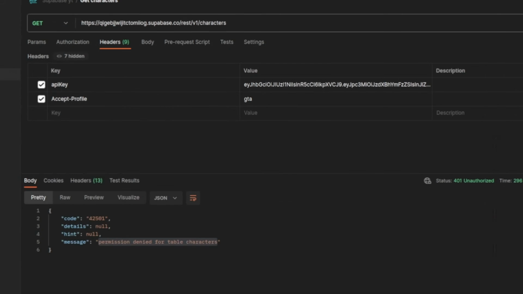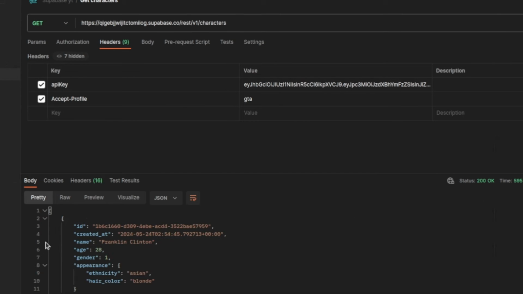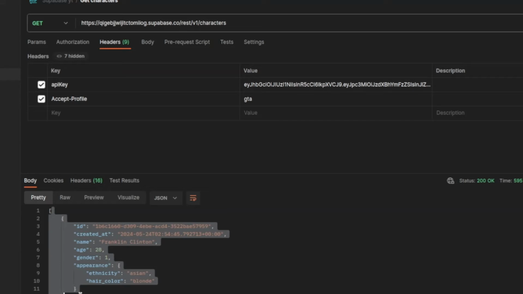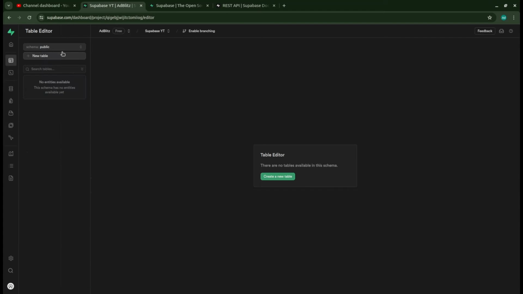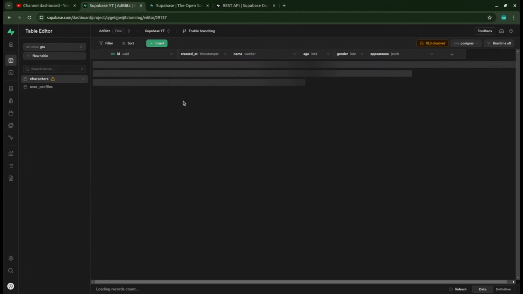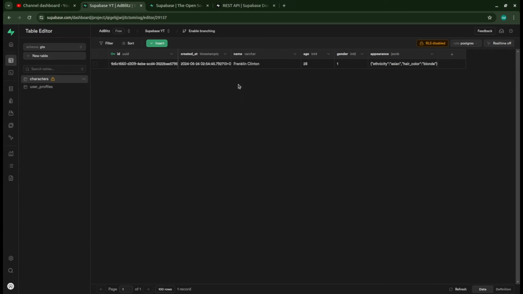Now let's move to Postman again and try to hit the API. So now what we got is our actual row in JSON format. Let me go to Supabase and show you what our database actually had. If I go to the GTA schema, then the characters table, we actually have a row in which we have the name Franklin Clinton. So basically what it does is it gives us the complete data.